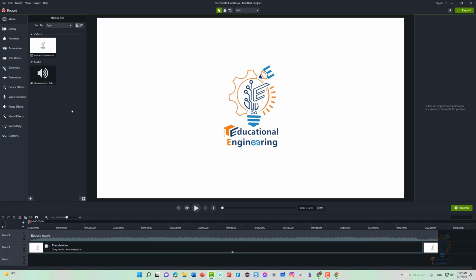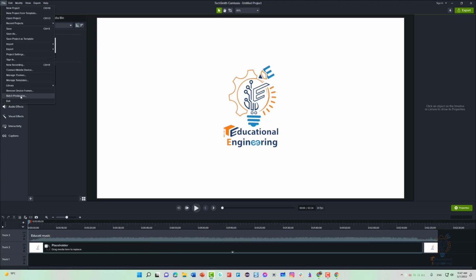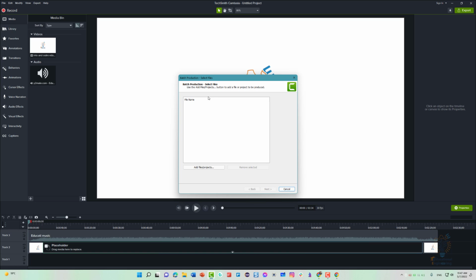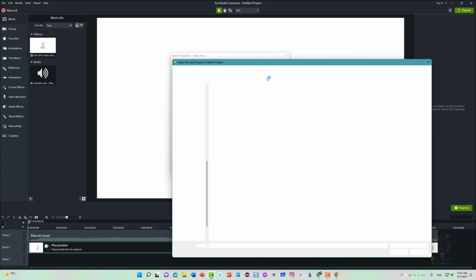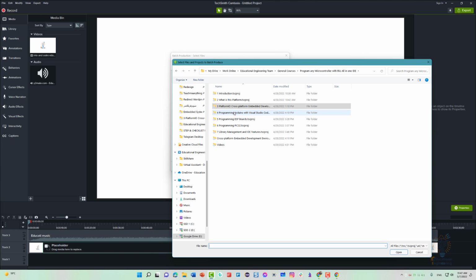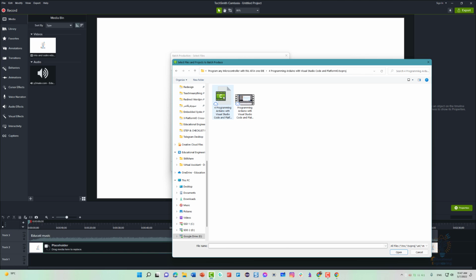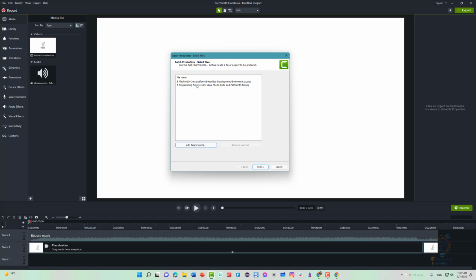Now if you have more than one Camtasia project and you want to export all of them at once, not one by one using this method, you can go to File, Batch Production, and in here you can select the Camtasia projects. So let's say that we want to export this project, and this project as well. So now we have two projects. You can add 10 or 20 projects, then you can click next.